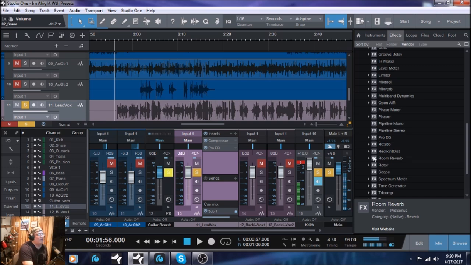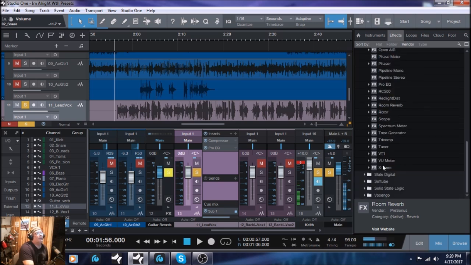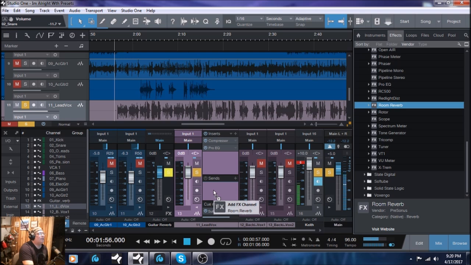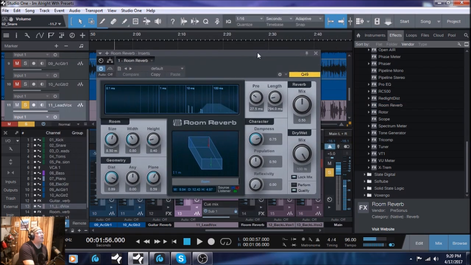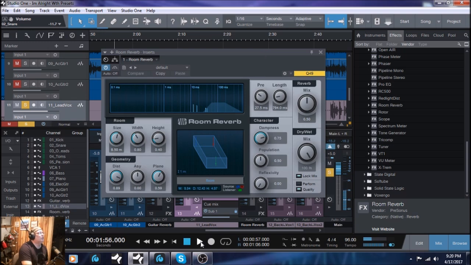This is where I am going to use another instance of reverb. And let me scroll down. I'm going to find my room reverb. Here it is. And I'm going to do the same thing. I'm going to grab it here. I'm going to drop it in my send. And let's hear what his vocals sound like with the reverb.